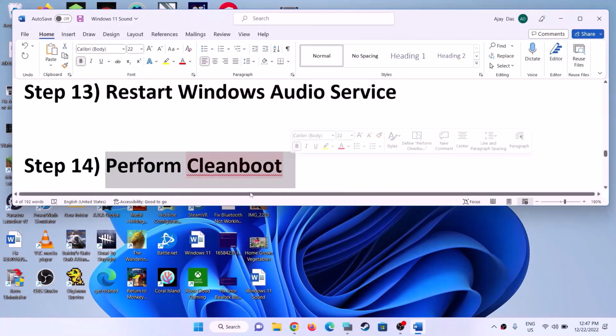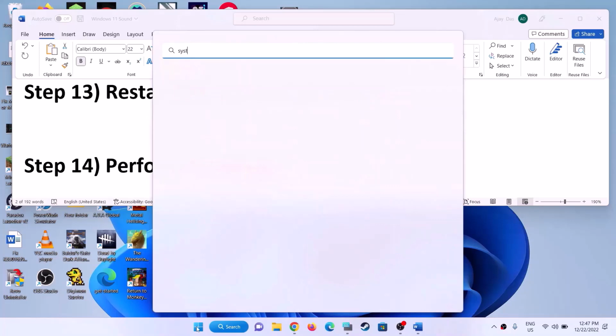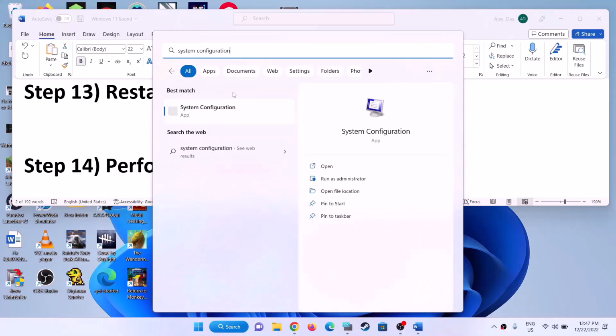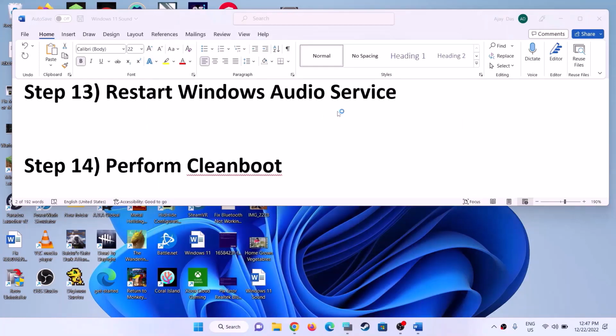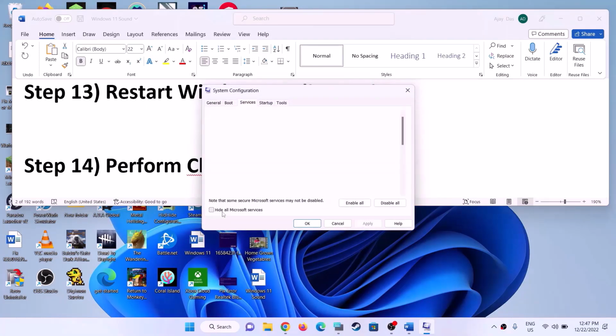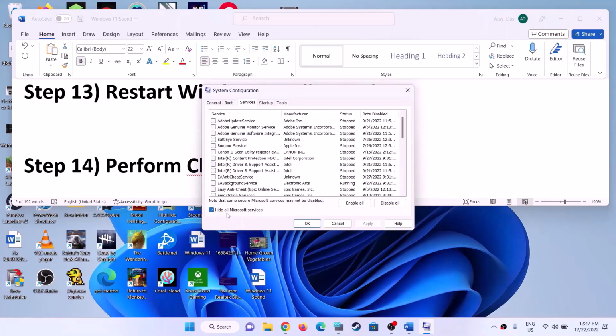Next step is to perform clean boot. For this, type in system configuration in Windows search box and then click on system configuration. Go to the services tab and then put a check on the box which says hide all Microsoft services. Put a check over here first and then click on disable all. So make sure that you put a check over here first and then click on disable all, then click on apply, click on OK.